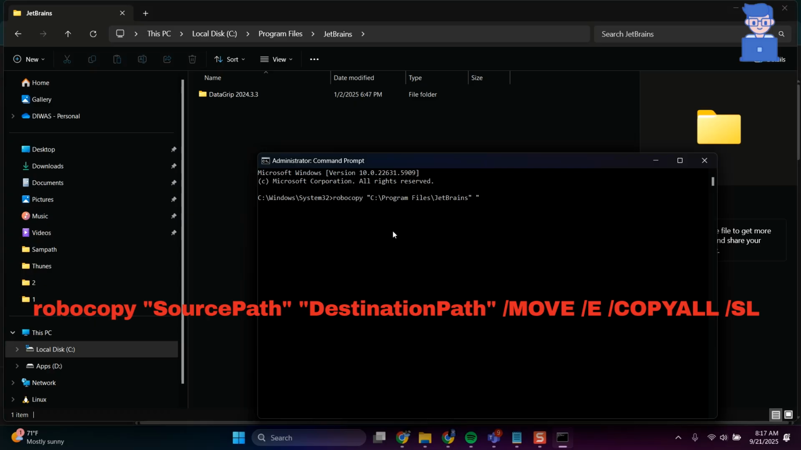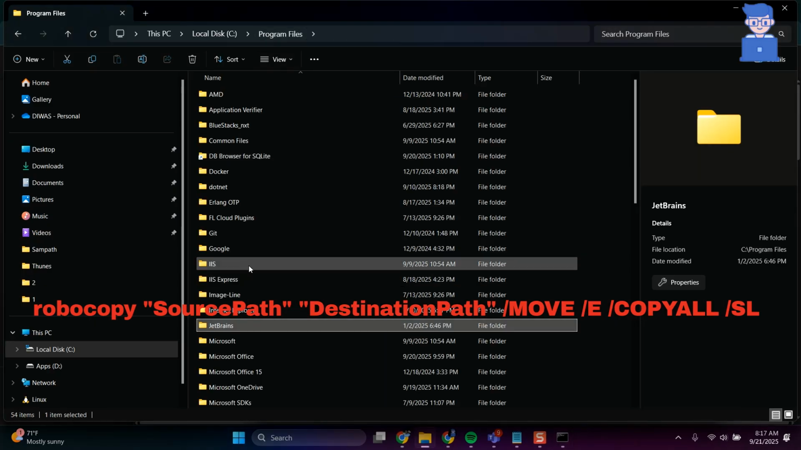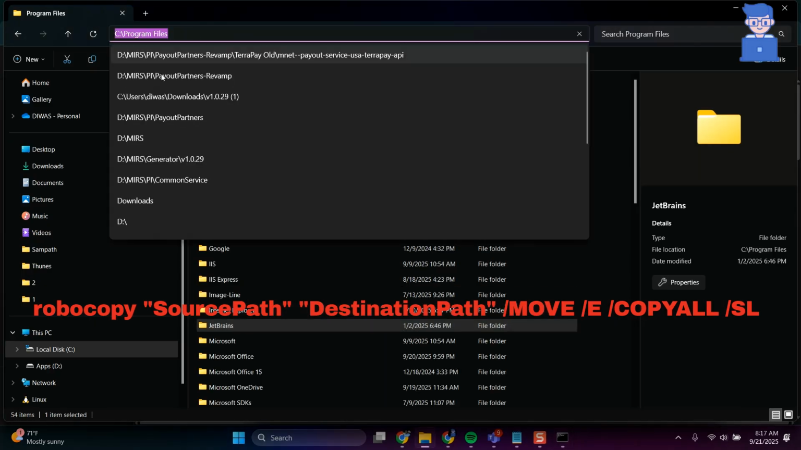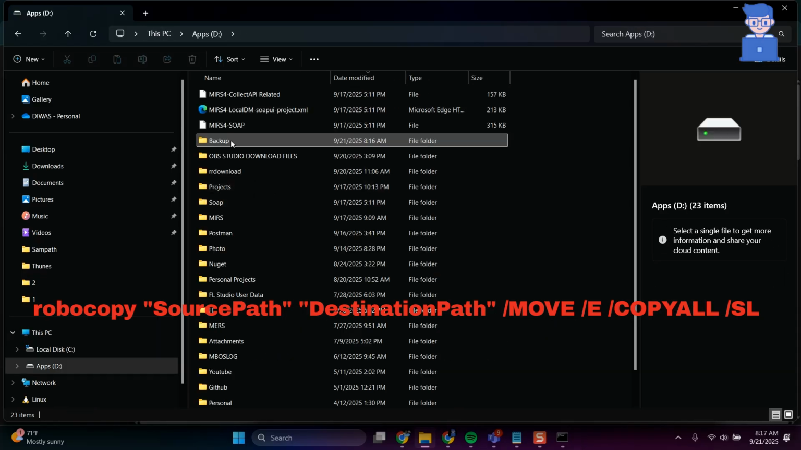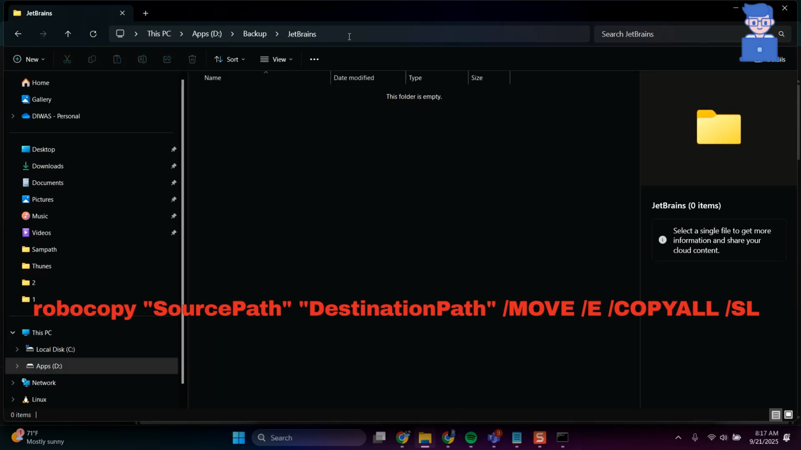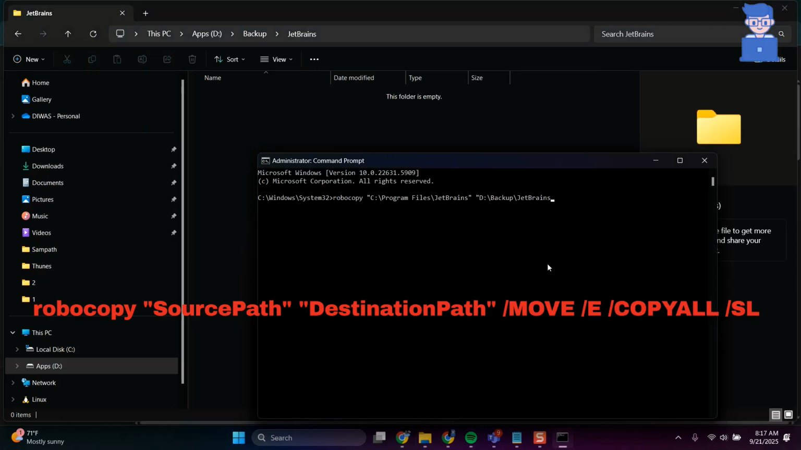Now copy the path of the destination folder. Enclose that path in double quotation marks. Next type /move /e /copyall /sl and press enter.